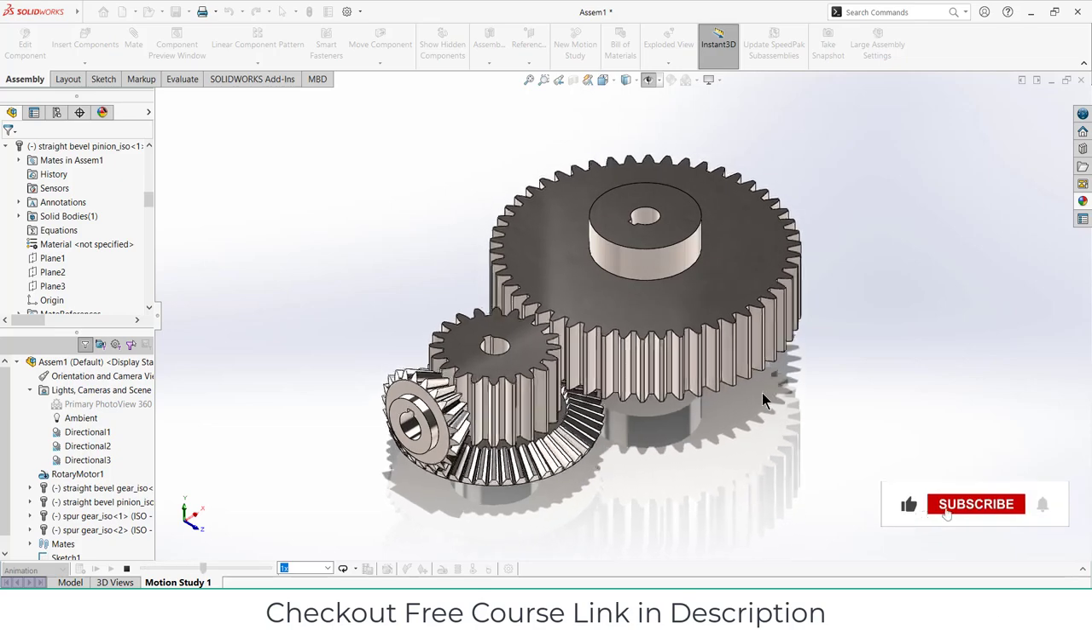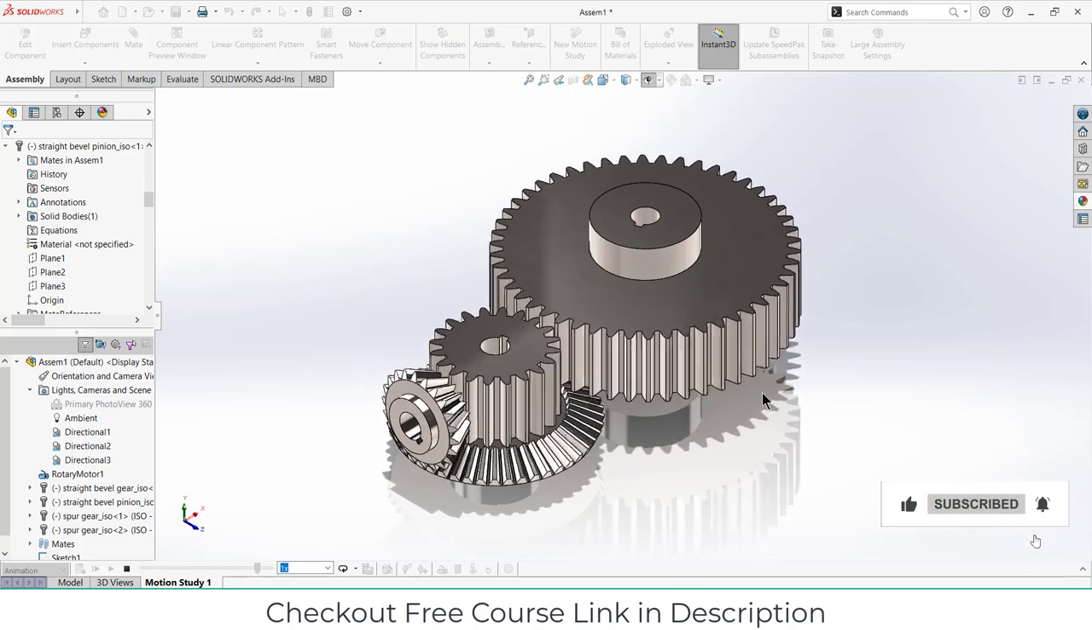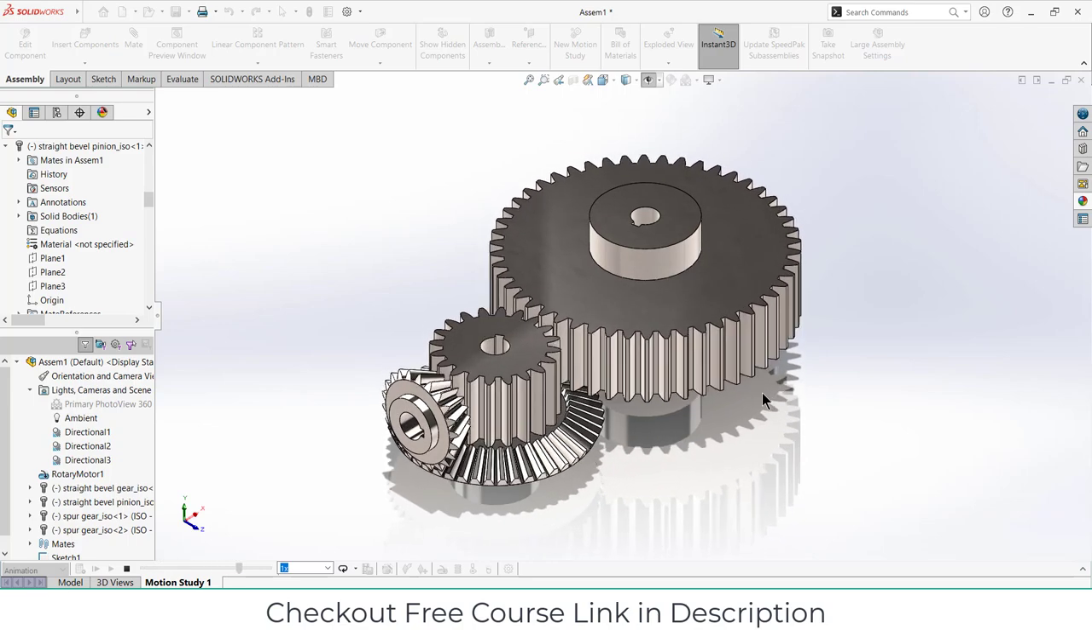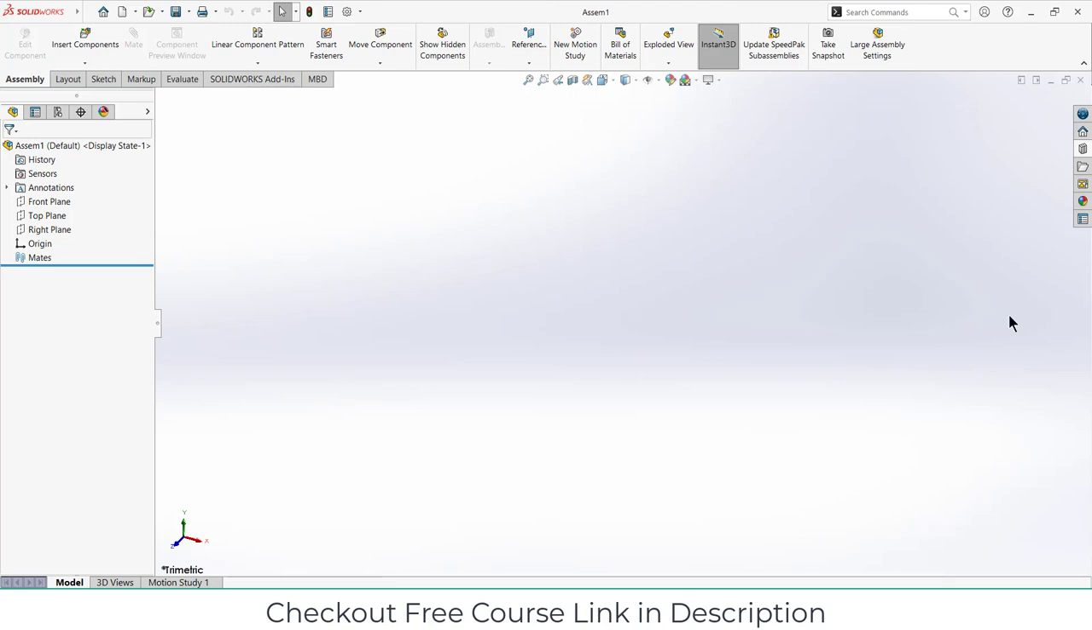Namaste guys, in this video we are going to learn how to make this Bevel and Spur gear assembly in Solidworks. So let's start. First I will go to the assembly mode. Okay, so this is assembly mode.